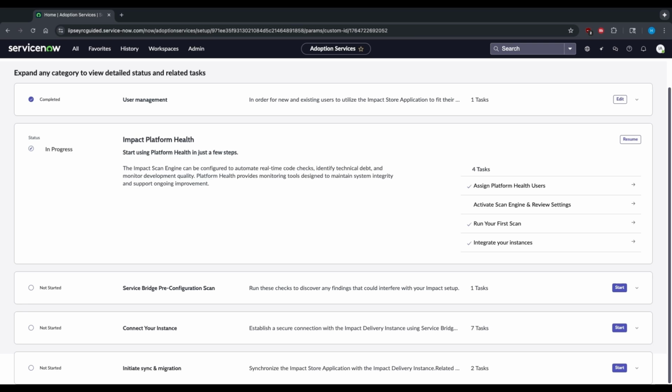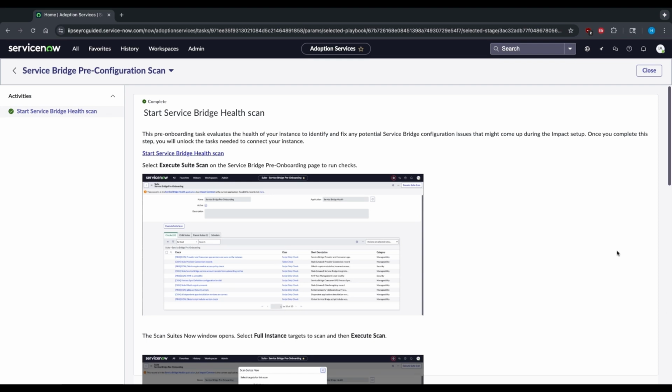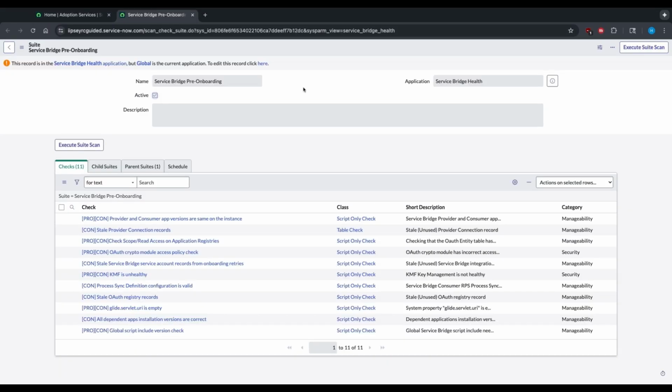Service Bridge is an application that will connect your instance to the Impact Delivery instance, which is where your Impact Squad will work with you from. To run the Service Bridge health scan, click Start next to Service Bridge Pre-Configuration Scan. Then go ahead and click Start Service Bridge Health Scan. This will open a new tab with the Service Bridge pre-onboarding page.